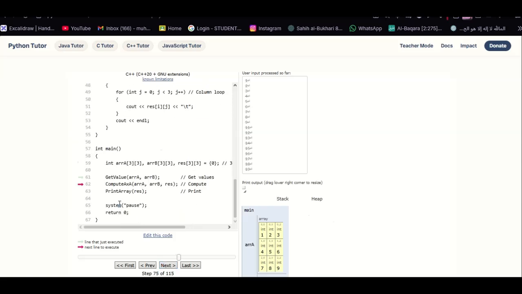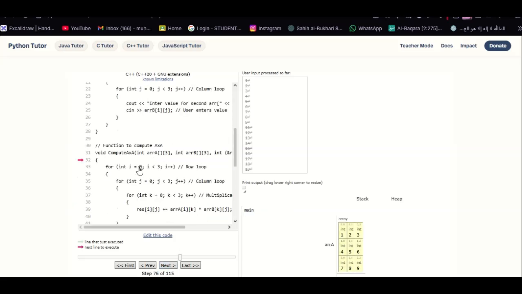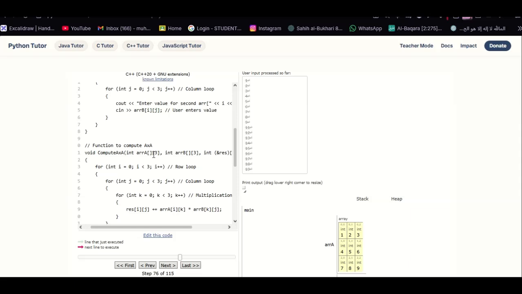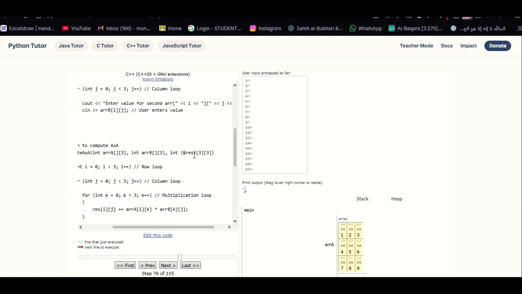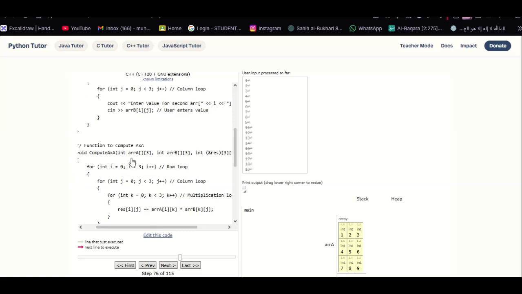Next we go to the second line in the main function, which is compute AXA. We give it array A, array B, and the result array. Here we can see array A and array B are passed by value, but array 3, the result array, is passed by reference. So we are going to manipulate the result array, not array A and array B. We are just going to use them to manipulate the result array.